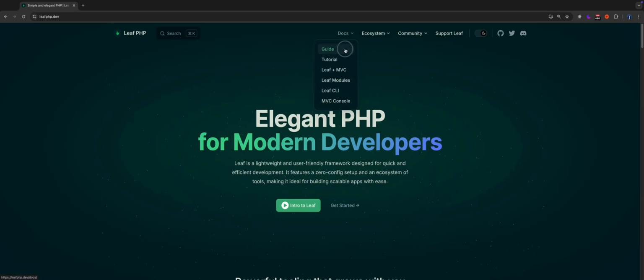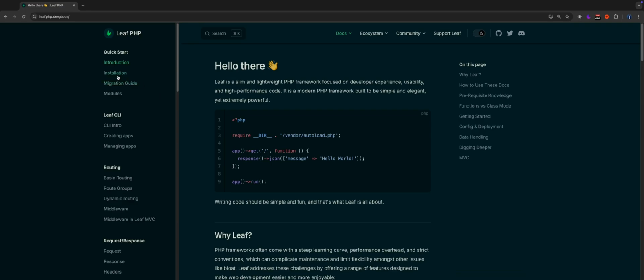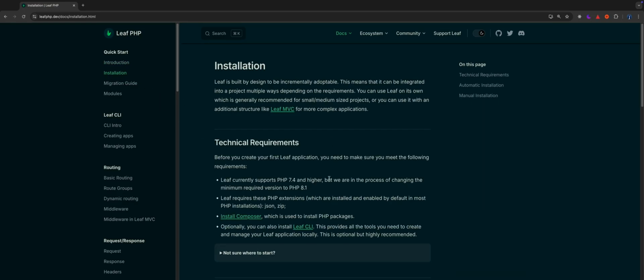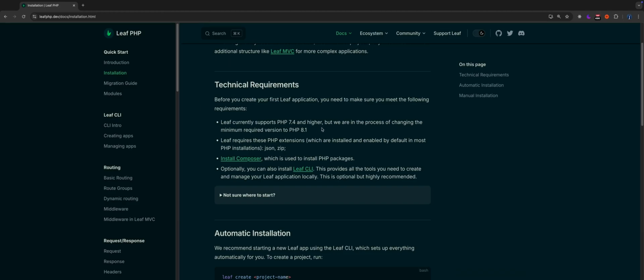Let's head over to our guide, installation, and this page here contains all of the steps needed for installation. So we have a bunch of technical requirements that I'll just glance through. Anyway, we have PHP 7.4 or higher. Most Leaf modules require PHP 7.4. We have some that go down as low as 7.2, but just to be safe, 7.4 or higher.